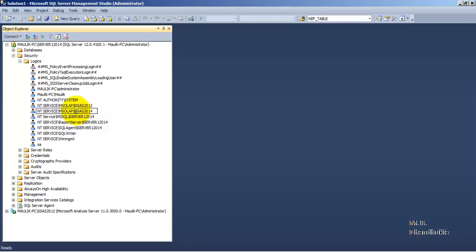Now the name of the instance differs by only the last digit. The name of the instance in case of multidimensional was SSAS 2014, whereas the name of the instance in case of tabular is SSAS 2012. So I have just changed the name of the instance and created a login with that name. And I have given the necessary required permissions for this login on the base database, or relational database instance. I have provided the necessary permissions for this login.